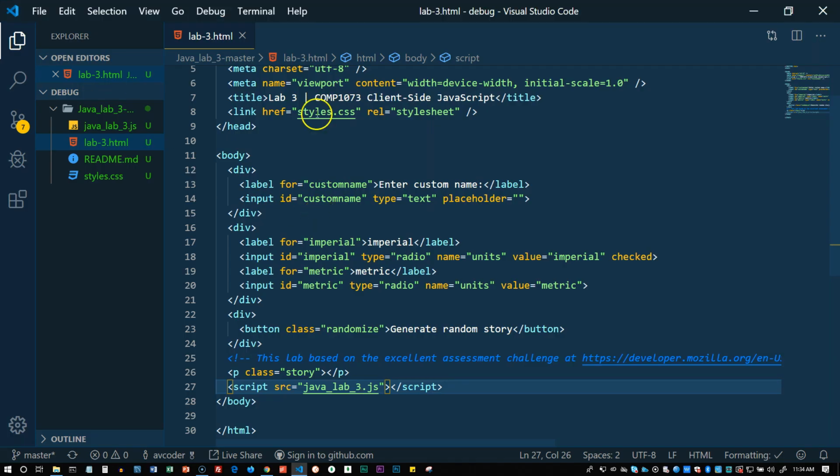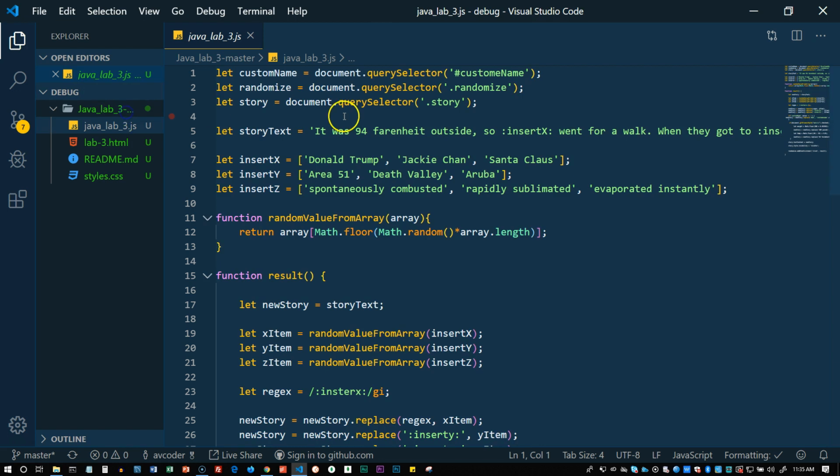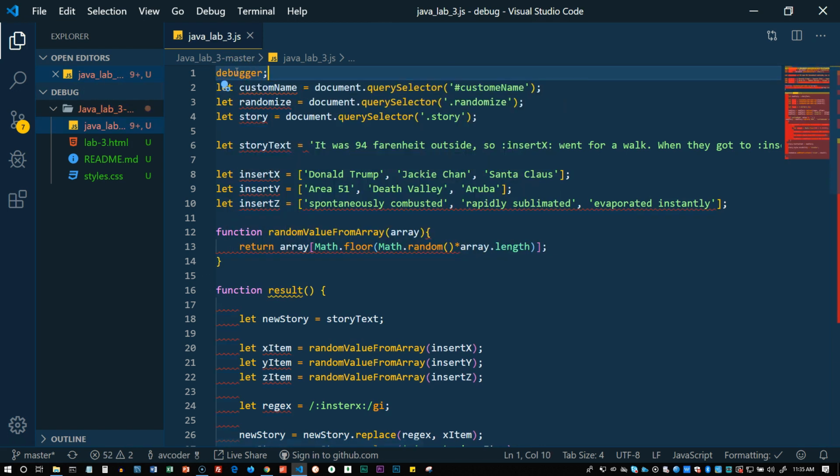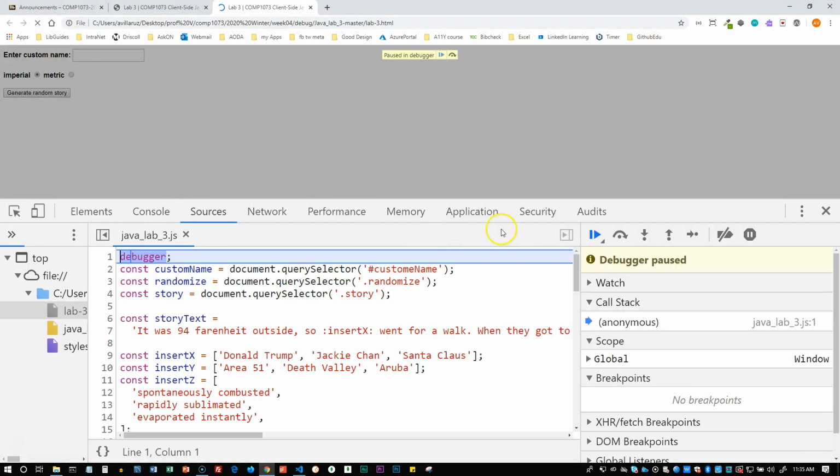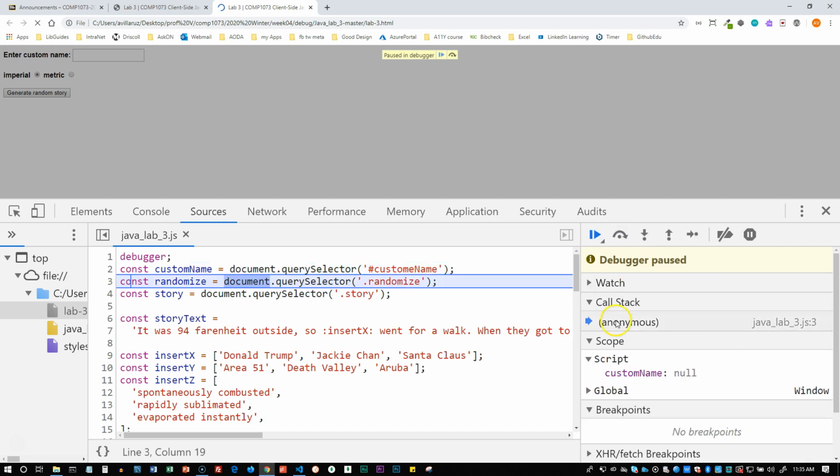Okay, let's do the debugger. Let's go into our thing here. Okay, let's try this out. Refresh. Okay, it's paused. Let's see if it grabs the input after I click on this. Custom name. Custom name. Uh-oh, custom name is null. So what can you see about this line here? Yeah, there's an E there.